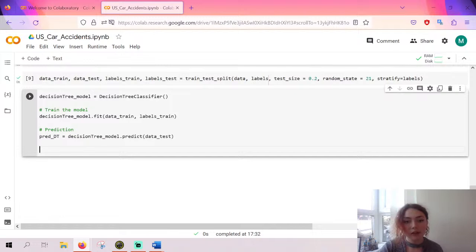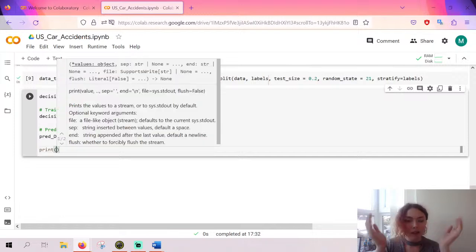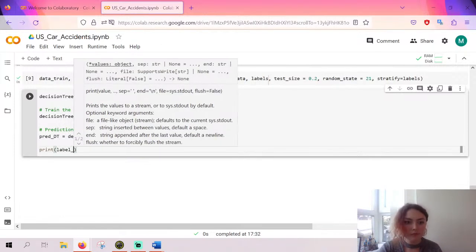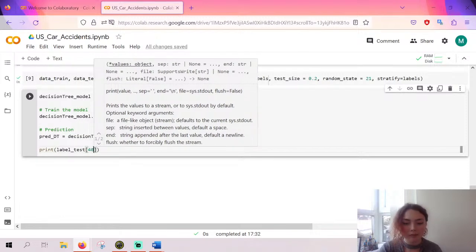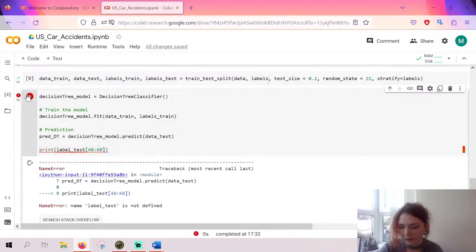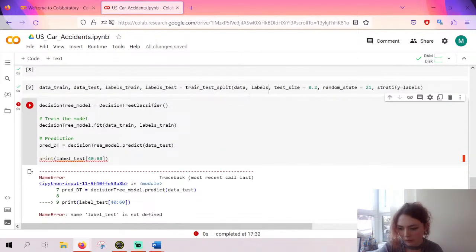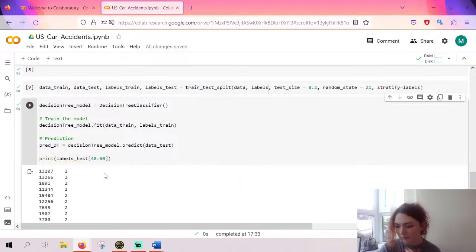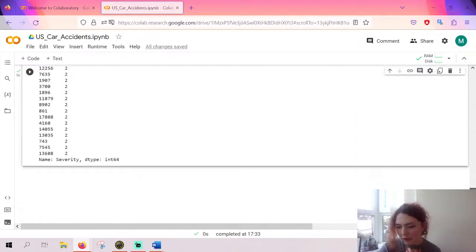we can actually have a look at the data test versus the actual data. So if I print out a random 20 labels in our data set, let's have a look at what we get. Did I write it wrong? Oh yeah, I did. Well, labels test. So it's a lot of 2s in the severity.